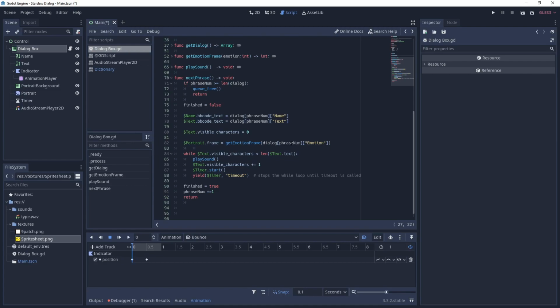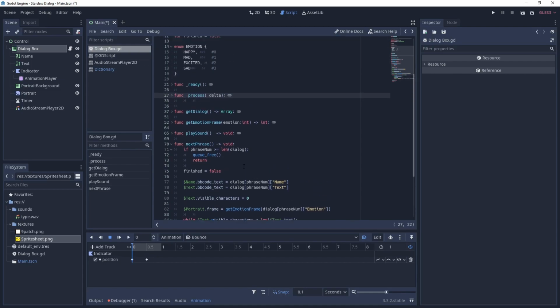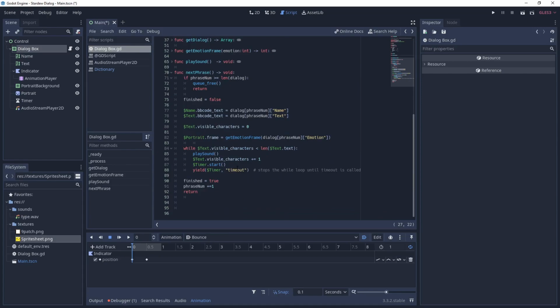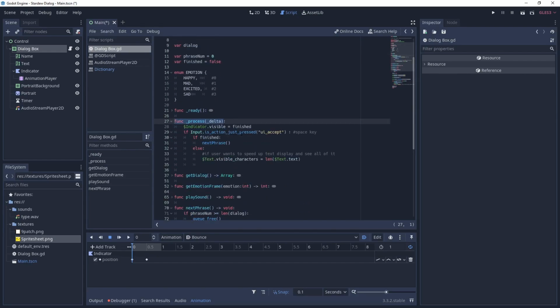And then we're setting visible characters to 0, and then we're getting the motion frame from the emotion, and then we're having a while loop. If the while loop counter is less than the text length, it's going to keep adding another letter. In between each letter, it's going to do a timer, and the timer is going to yield until the timeout ends. So the while loop is just going to wait until it's done, depending upon the text speed there. Then when the timeout finishes, it's going to go to the next iteration of the while loop. If the while loop is done, it's going to say finish true, and then it's going to go to the next item in the array from the dialog.